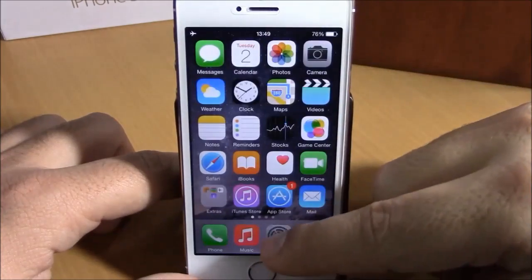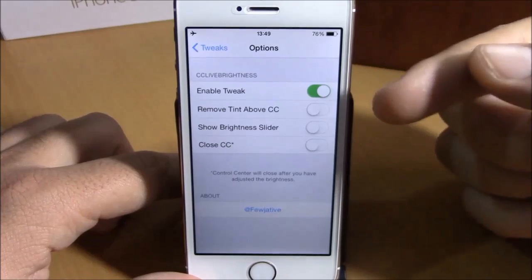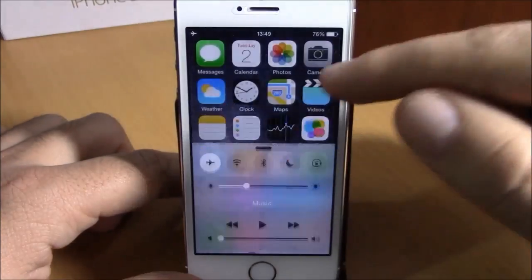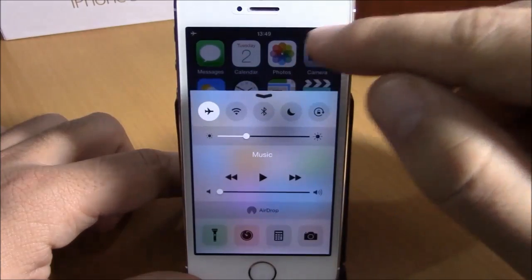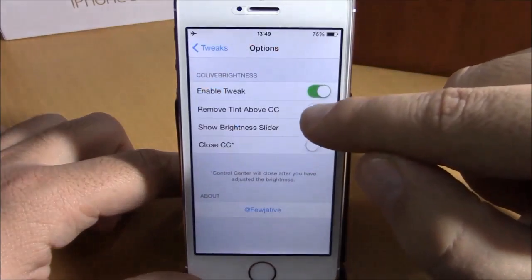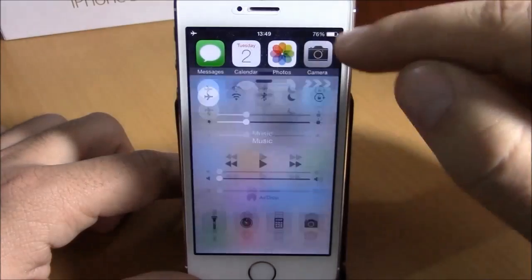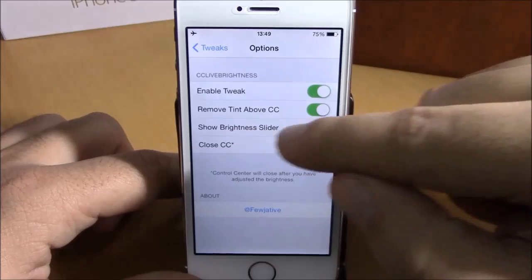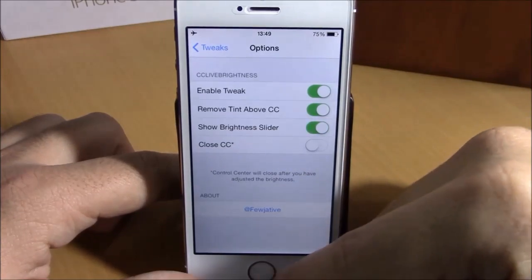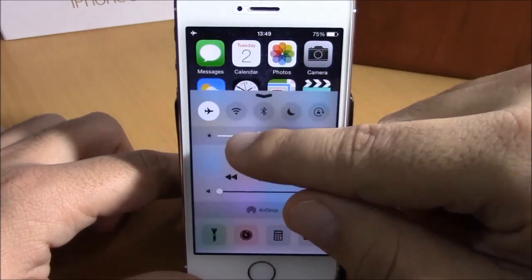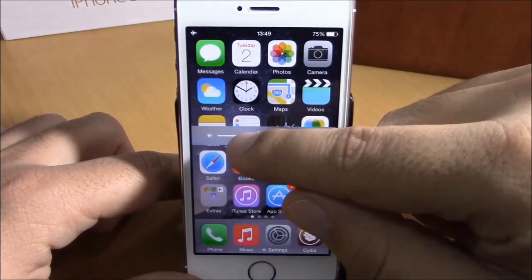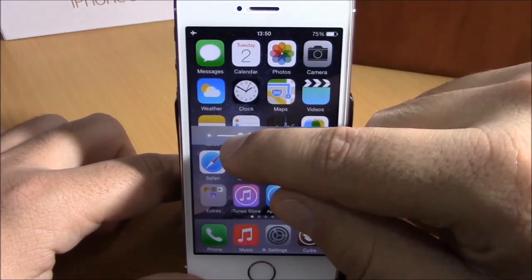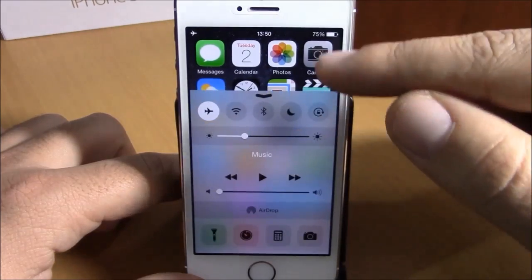And if you go to settings here under CCLiveBrightness, you have remove tint above the CC. What it does is that it will remove this tint above this Control Center. Let's enable it and see how it works. As you can see right here, no tint there. And if you enable show brightness slider, it will show the brightness slider when you want to change the amount of brightness. As you can see right here, it completely removed the Control Center. Only thing left here is the brightness slider.